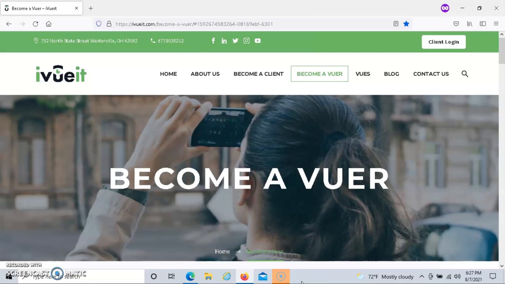Now, you can make anywhere between $5 to $50 per project. In regards to how you get paid with iViewIt, they pay you using PayPal. So you must have a PayPal account to get your money. You can get the iViewIt app either through the App Store or on Google Play.